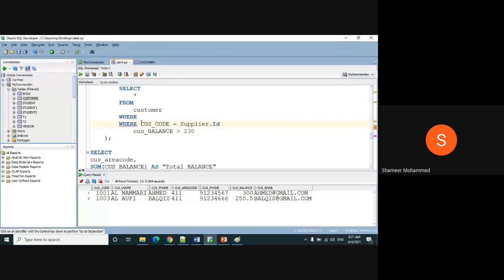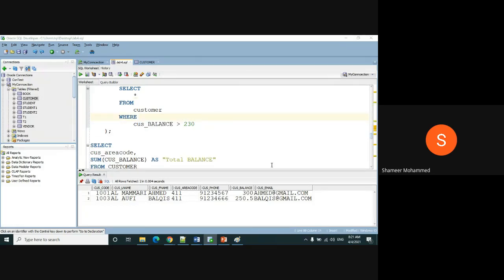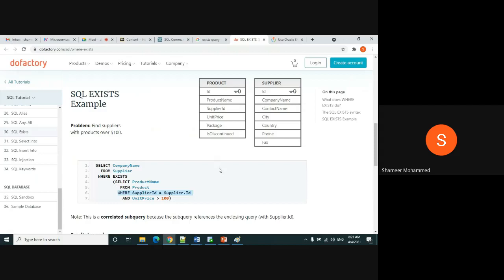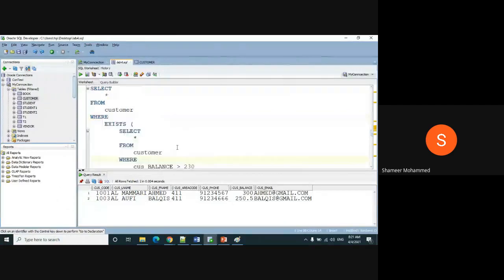We are checking the same table. It's like this here, the EXISTS. If we have a different table, we will get the example correct. But here we are checking in only one table, customer.